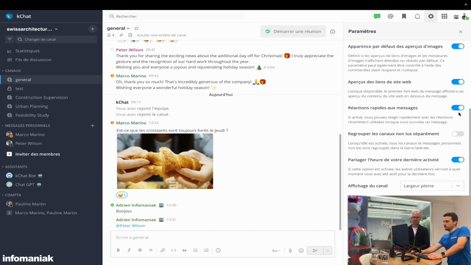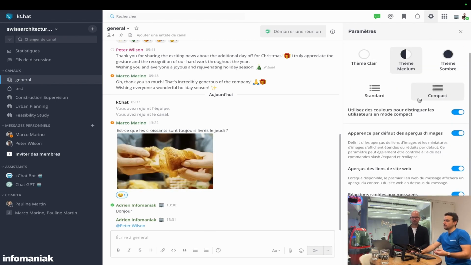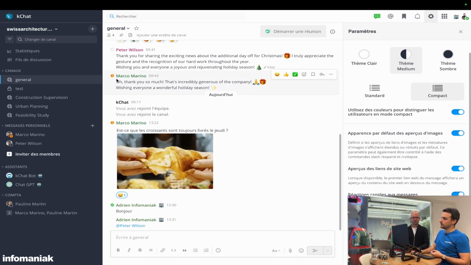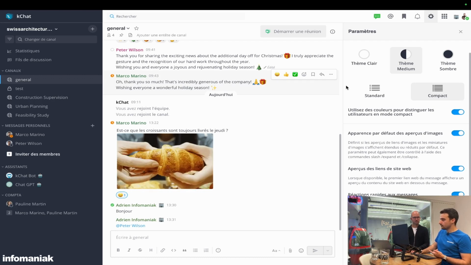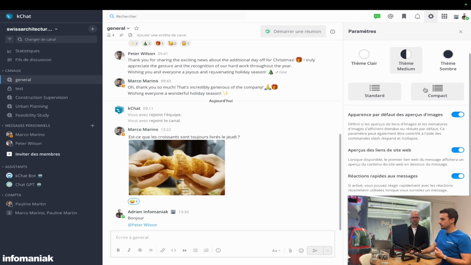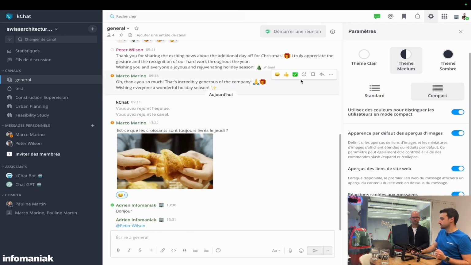Last activity. Exactly. And here you can also see that the compact display changes the way people are displayed in the channels and no longer shows the profile photo. I'll switch back to standard. In compact mode, instead of the profile picture, you just see the person's status. That's really up to the individual.